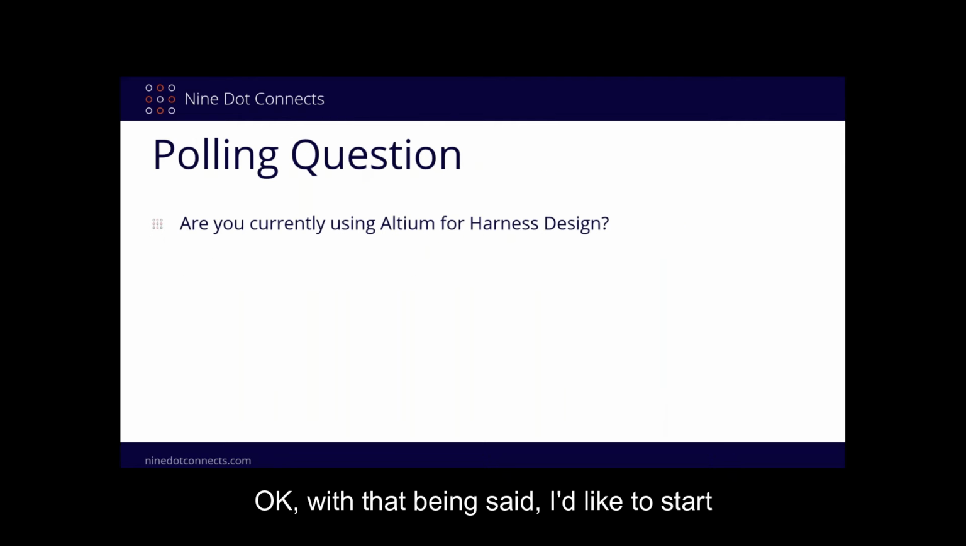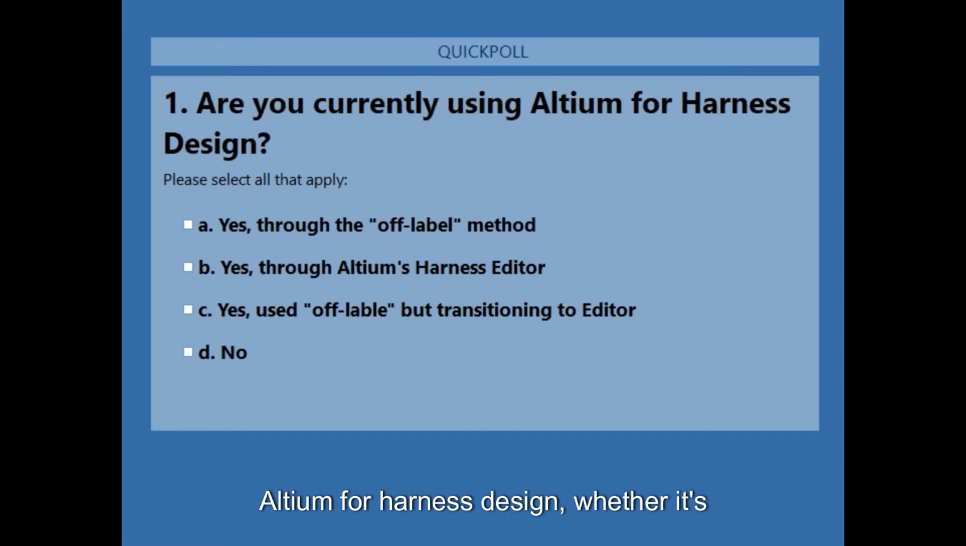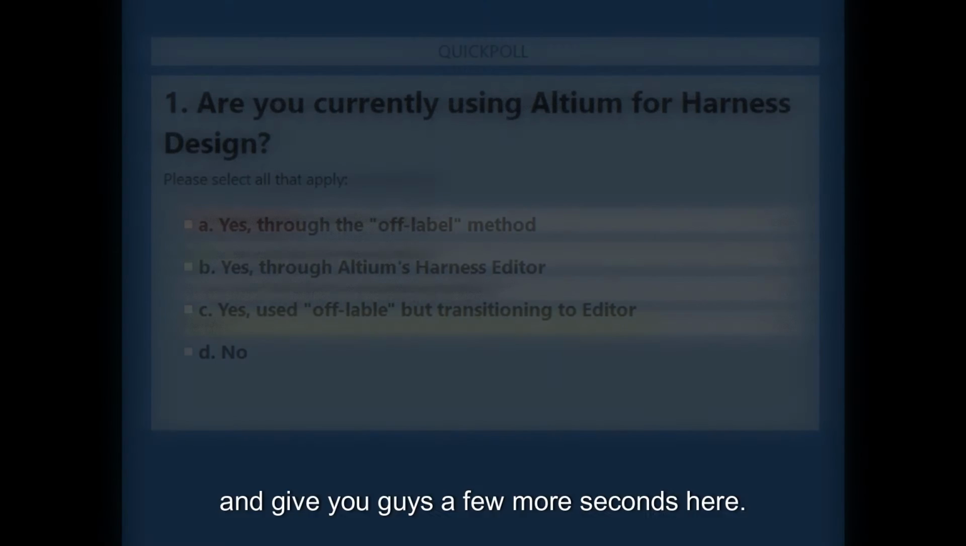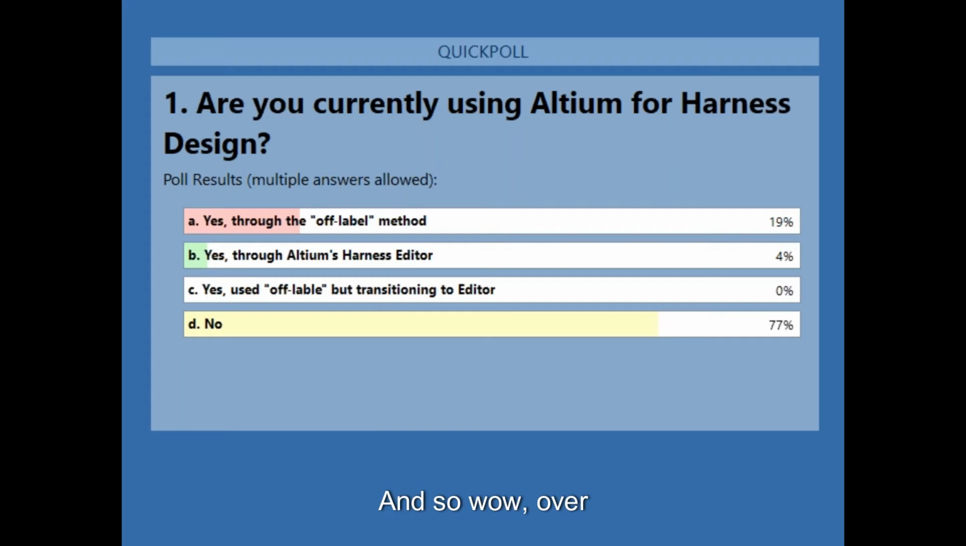Okay, with that being said, I'd like to start off with our first polling question. Are you using Altium for harness design, whether it's what we call the off-label method or the new harness editor? So if you take a moment there, we'll get the poll open, and please give us a response. And so, wow, over 3/4 of you here today have not used it, which will make my life a little bit easier because I'm going to be demonstrating the basics here.